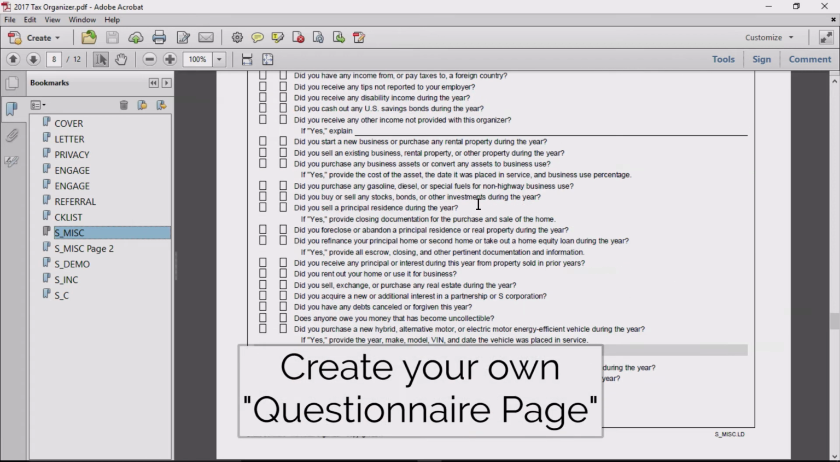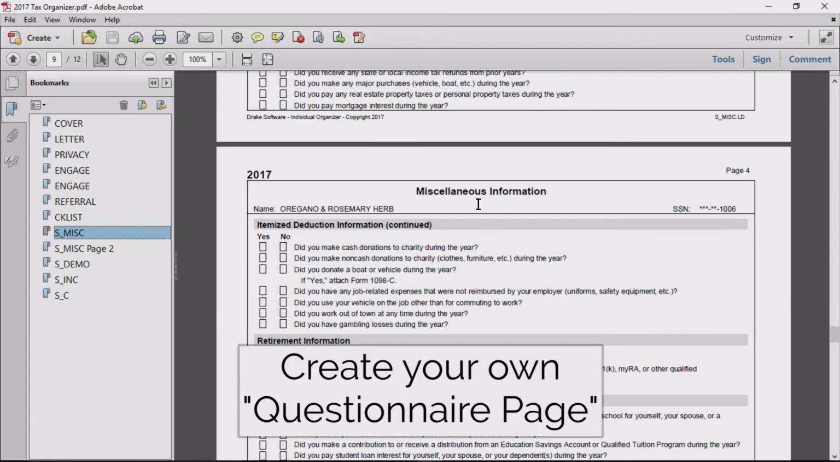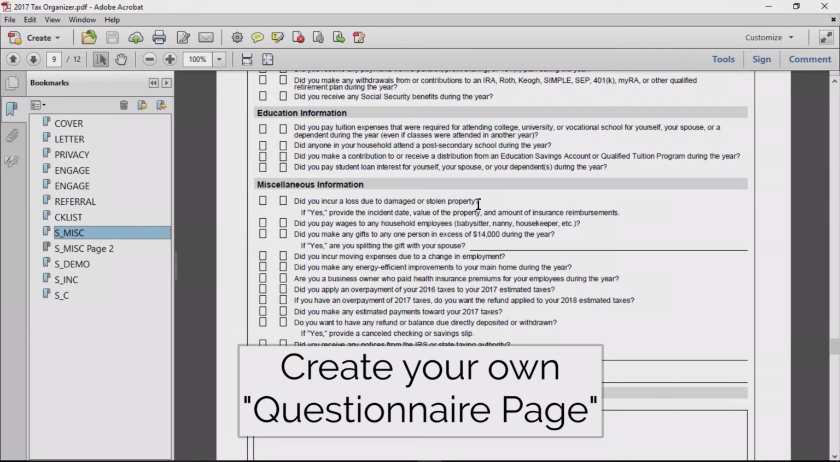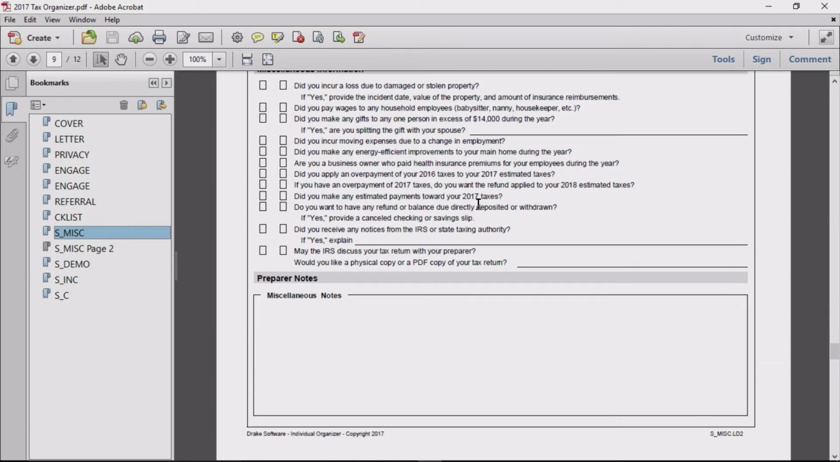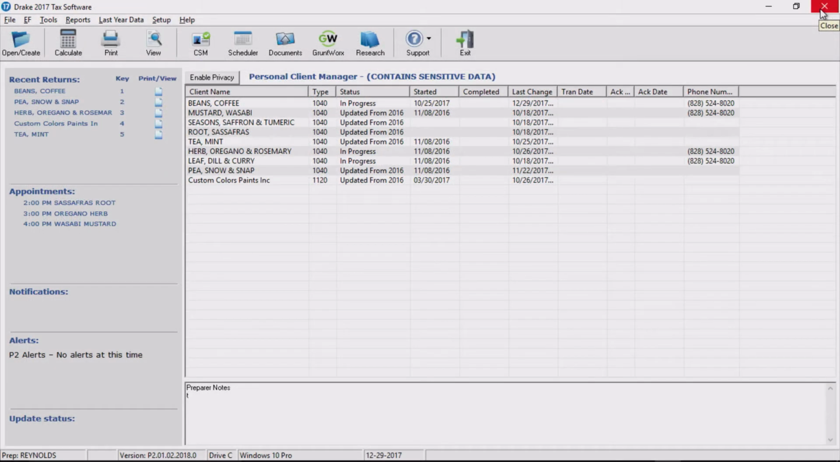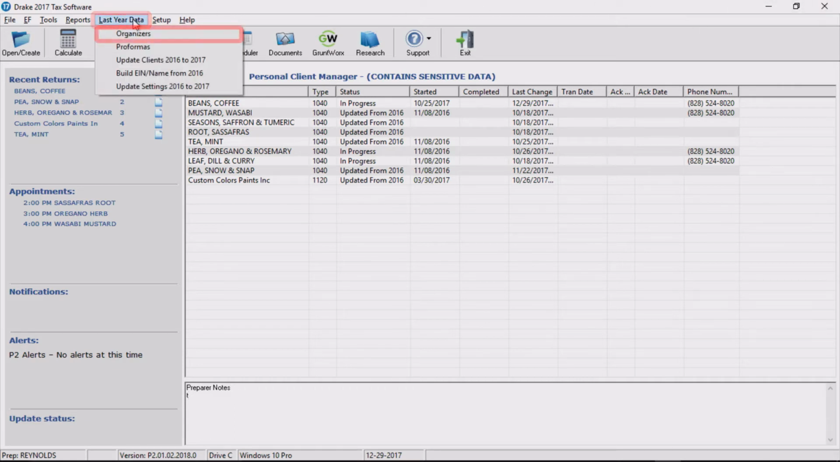You can now create your own custom page similar to a miscellaneous page called the questionnaire page. Choose to include the custom page in addition to the miscellaneous pages, or include the custom questionnaire page instead of these miscellaneous pages. To customize organizer pages, create organizers in Drake Tax. From the menu bar of the home window, click the last year's data menu and select organizers.